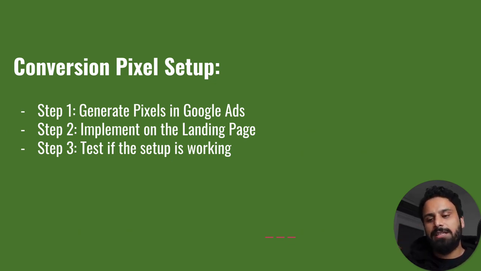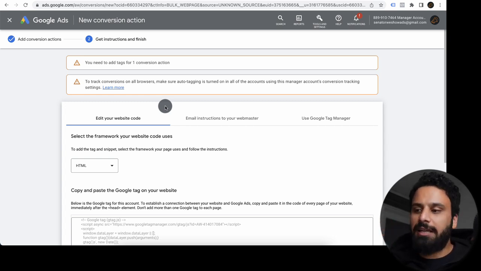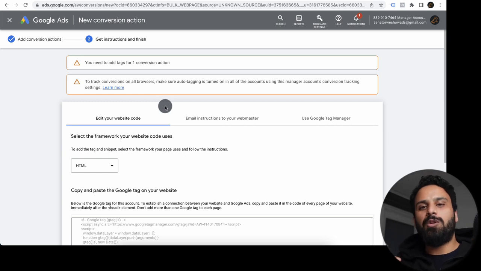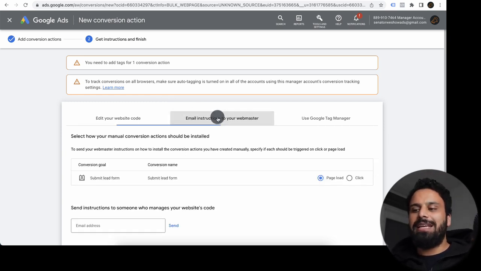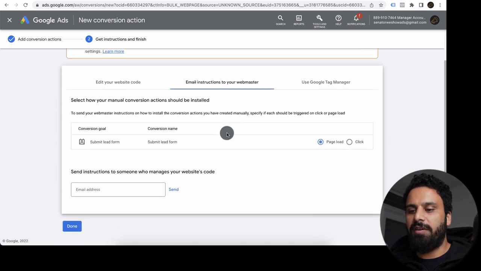The second step is to use this conversion to generate code, conversion pixels, and implement them on your website. Now for that, there are 3 ways to do that. It depends on how much knowledge you have, and how your company and teams are set up, and that defines which of the 3 ways you will use to implement the conversion pixels. The easiest and simplest one is the second one, which is email instructions to the webmaster.